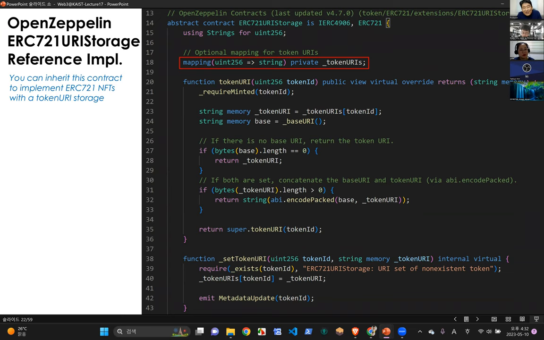And it is another reference implementation of ERC-721. In this case, it is ERC-721 URI storage. This implementation contains one more mapping table. This is the token URI variable. So it contains a mapping between token ID and token URI. So you can implement your NFT with both the ERC-721 implementation and the ERC-721 URI storage implementation.